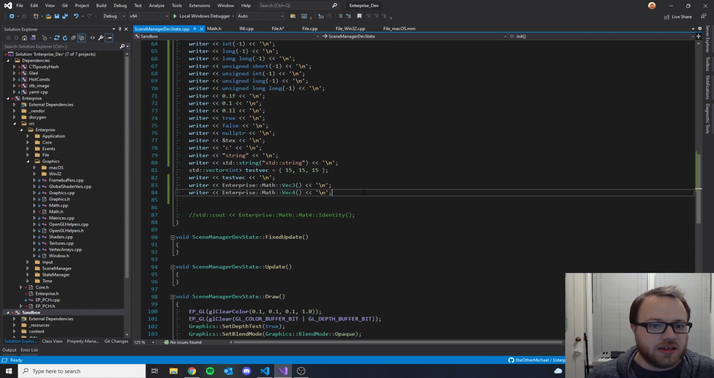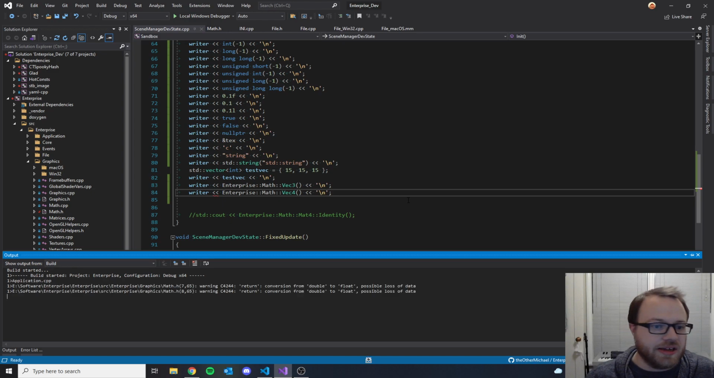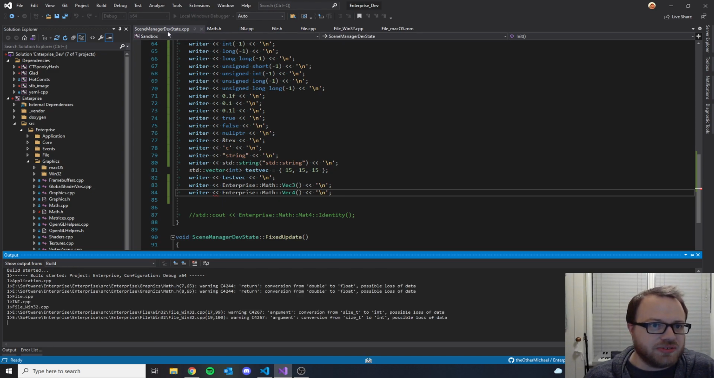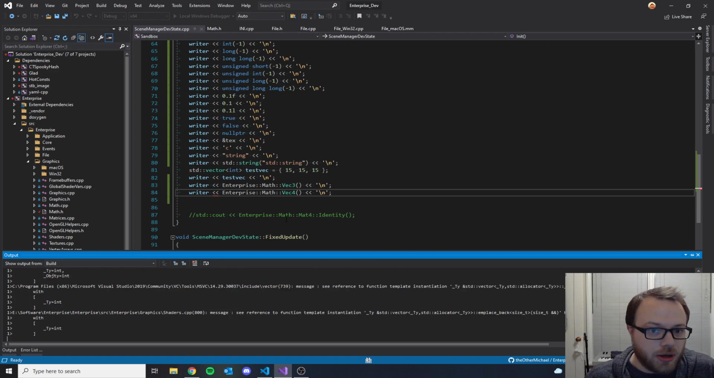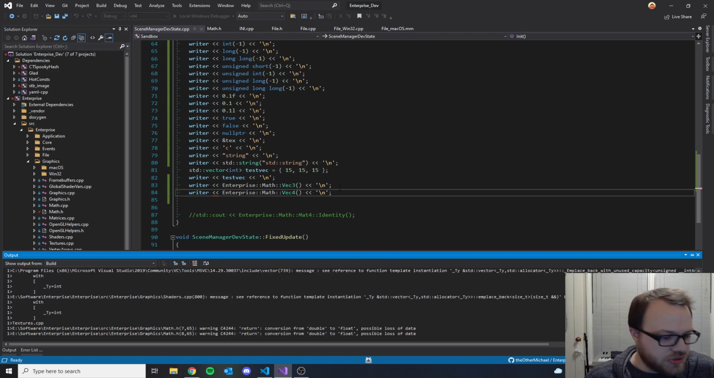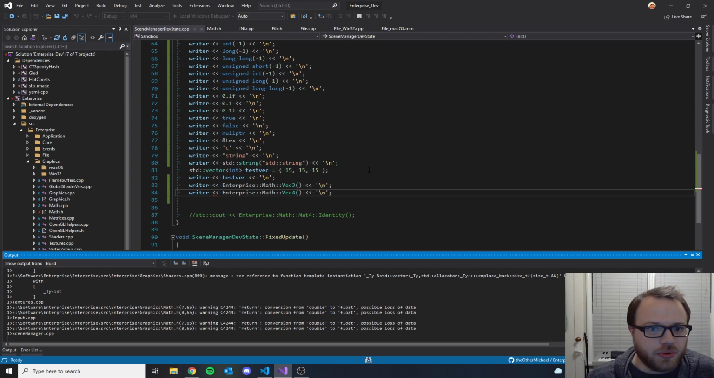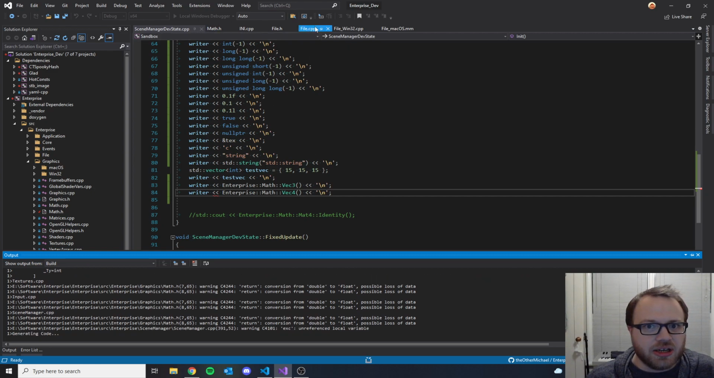And now if we look back in here, we can see that we have the red warning that says no operator matches these operands, the left being the text file writer and the right being Vec4. That's crystal clear. That warning doesn't appear on Vec3 where it's totally safe. If you go to compile, the error should be pointing towards scene manager dev state, the actual place where the problem occurred.